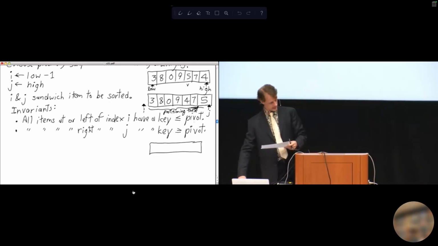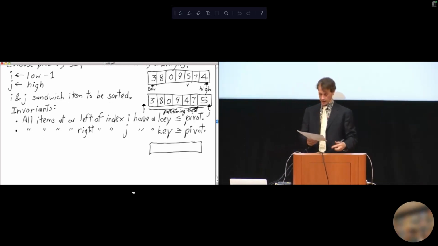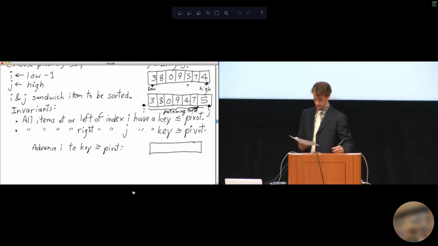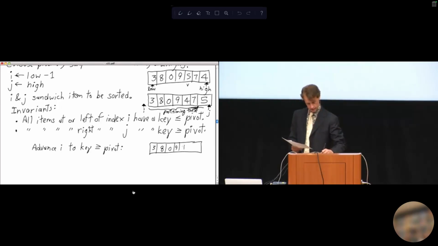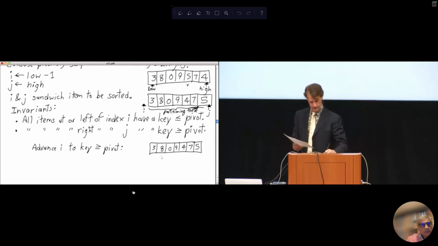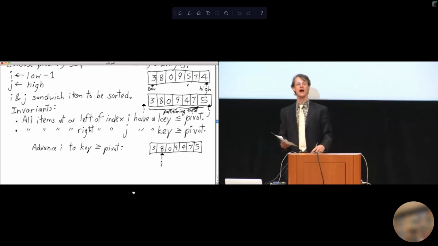And so the idea here is I will advance i forward until I reach a key that's greater than or equal to the pivot. So again, here's my array, 3, 8, 0, 9, 4, 7, 5. I advance i forward to the 3. That's less than the pivot. So I keep advancing i. I reach the 8. 8 is greater than the pivot 5. So i stops there.